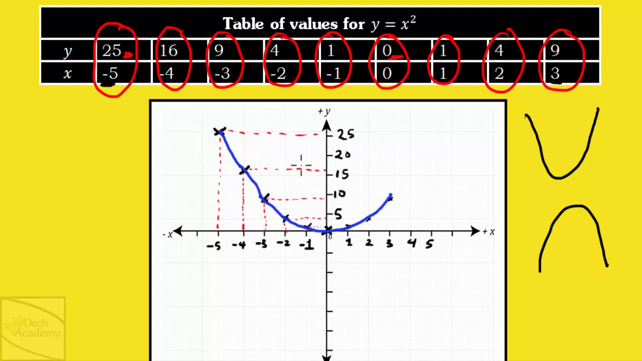Here we have a quadratic graph, and this is the plot of y equals x squared. So you can label this blue line as the plot of the equation y equals x squared. And that's all. It's that easy.